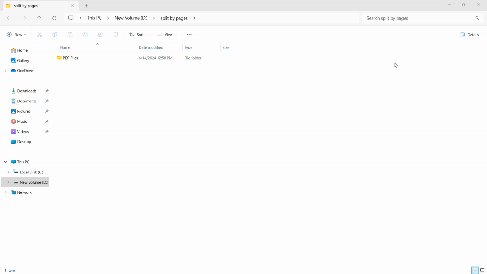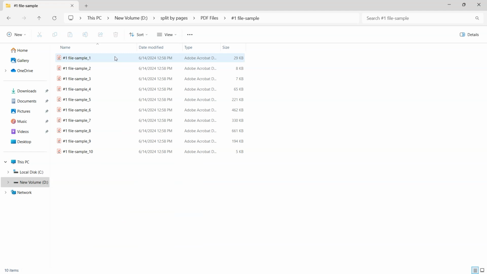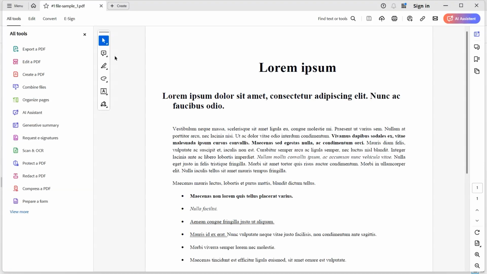Soon, a new window will appear on the screen showing the destination folder. Open the folder to proceed. You have successfully split PDF files into single pages. Click Open any file to view the output.